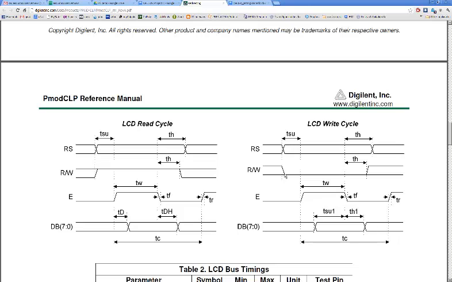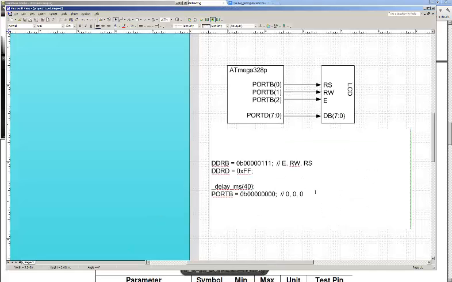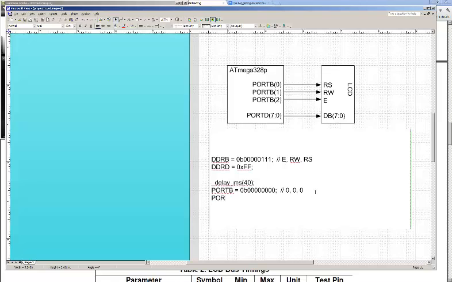And if we go back to the waveform now, we need to make E go high after TSU time, but like I mentioned, TSU is less than 1 clock cycle. So as long as we just put it on the next C code line, it will work just fine. So I'll do that. Port B now is going to be equal to 0b00000100, where E is the next bit that I want to make high, and I'll put a comment here of 1, 0, 0.